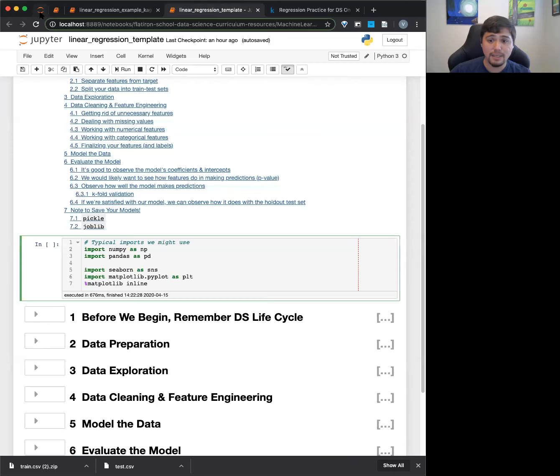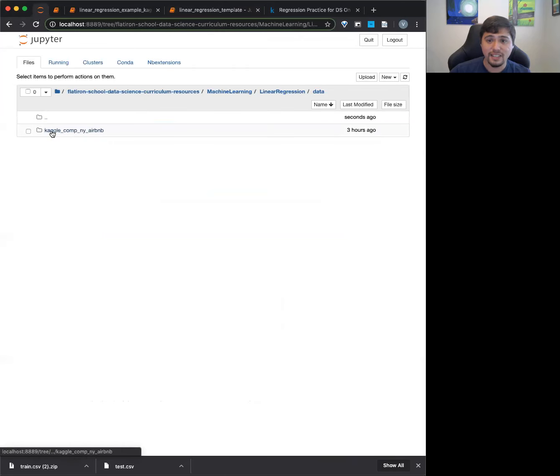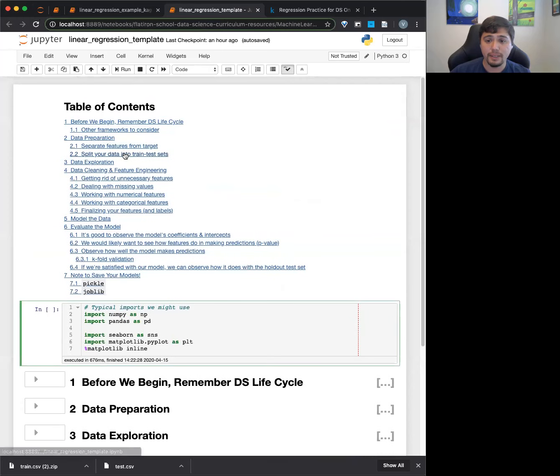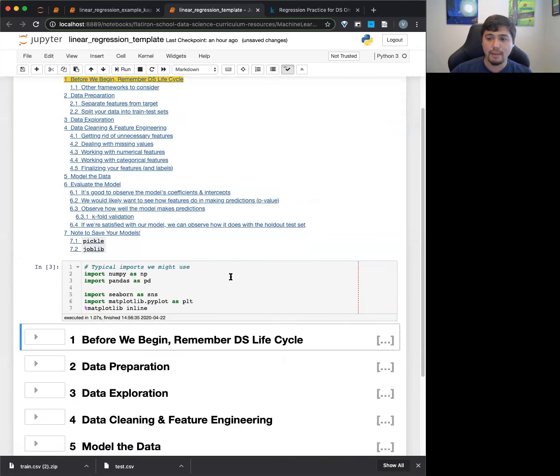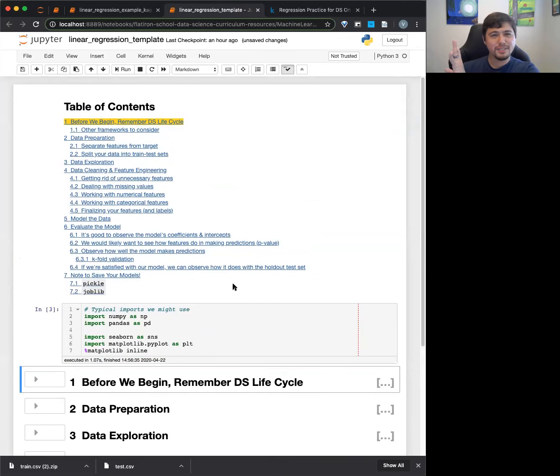I already did that because I didn't want to do it later, but I created a data folder, then a Kaggle comp folder, and then the test and train CSV. So I have that data set, and I'm just going to use this template here. I don't have it filled out, but we'll go through. I'm doing this with the Kaggle competition, but this is the general idea of what you would have for your end of module project.